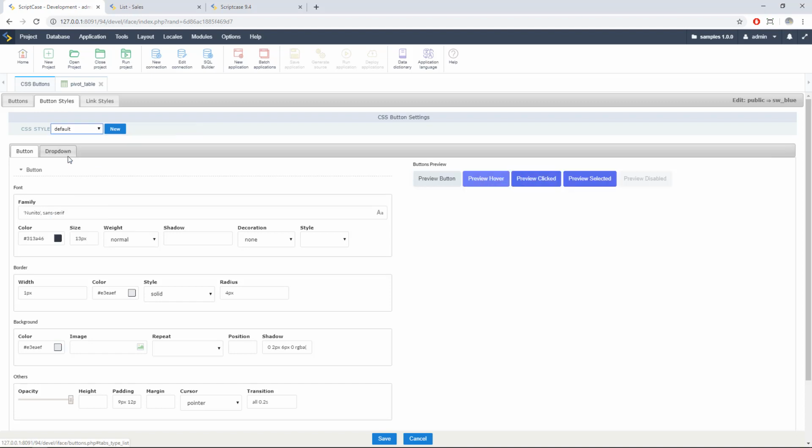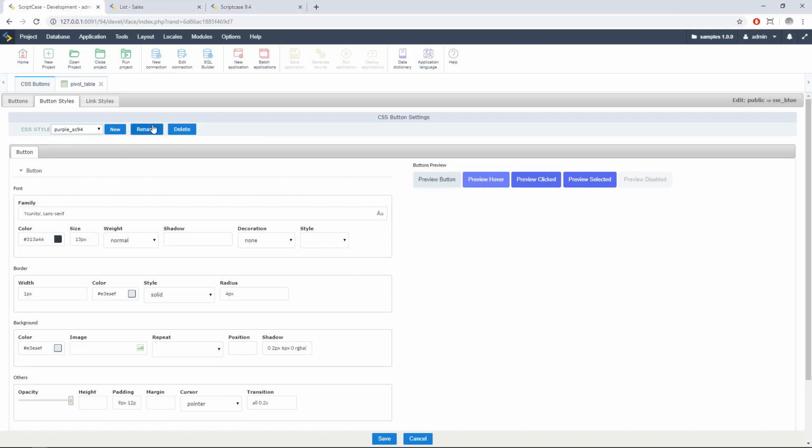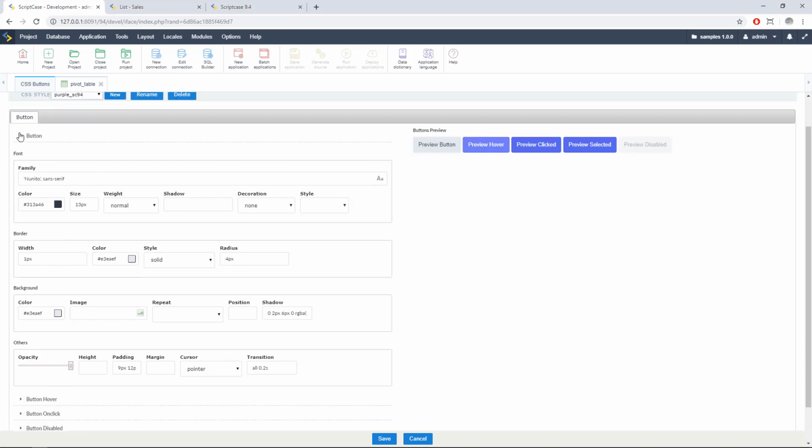All right, so I'll go for this class, which is the default class. I'll copy it just in case. I will enter a new name. This is your personal CSS style name. In this case it will be purple underscore CS94, Scriptcase 9.4.